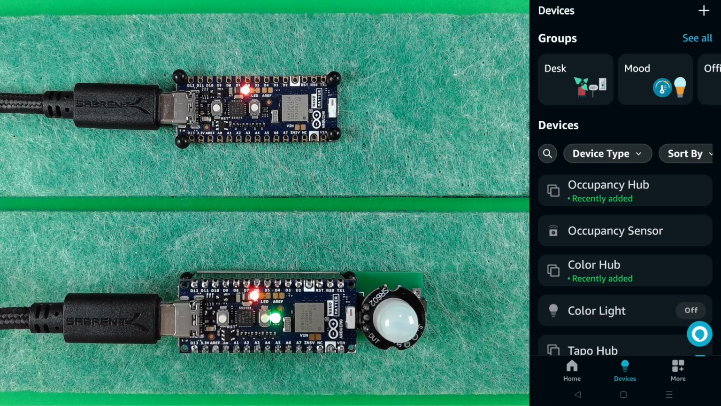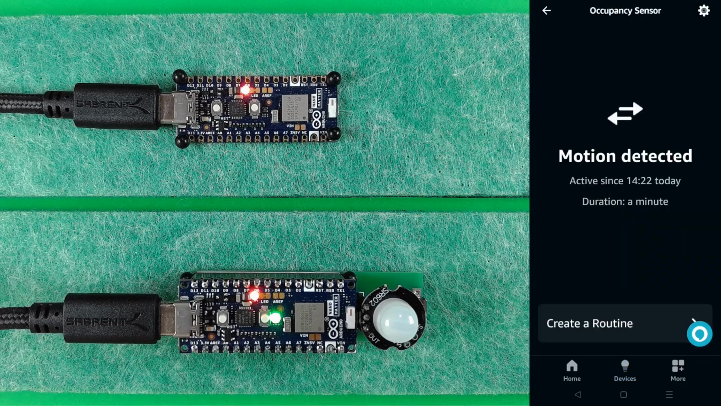Let's see the occupancy sensor working in the app. I have a colour light running at the top of the screen, and the occupancy sensor is at the bottom. I'll start by opening the occupancy sensor's view. At the moment, it's detecting motion, as indicated by the green LED being lit.